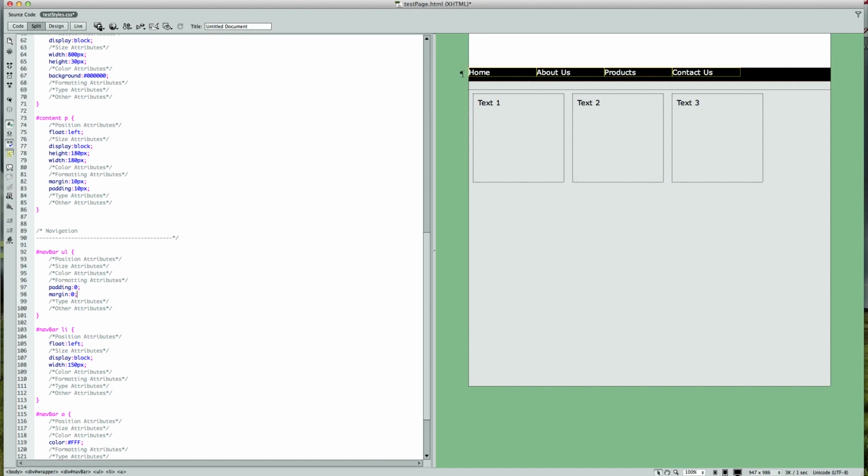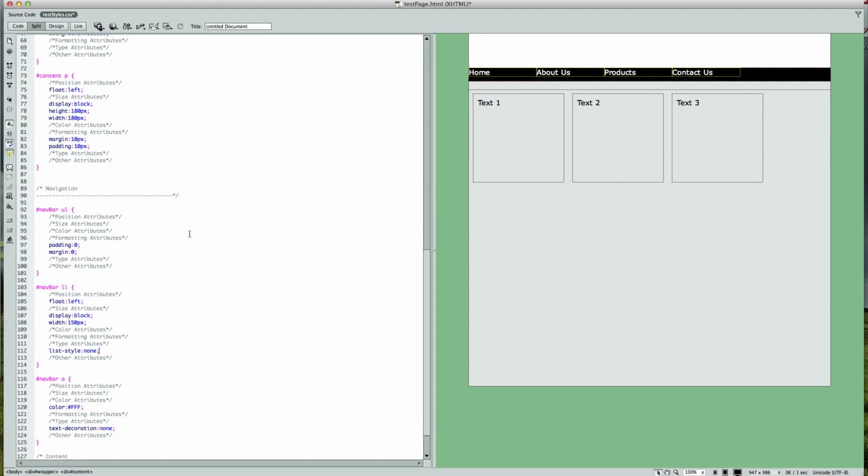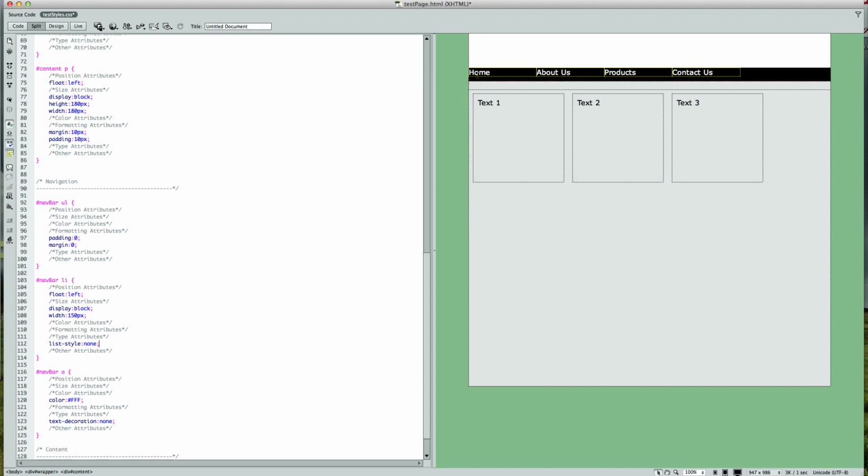And now we need to get rid of these little bullet points. So we will go to List, Style, None. And now our bullet points have disappeared. So we are slowly transforming this unordered list into an actual navigation.